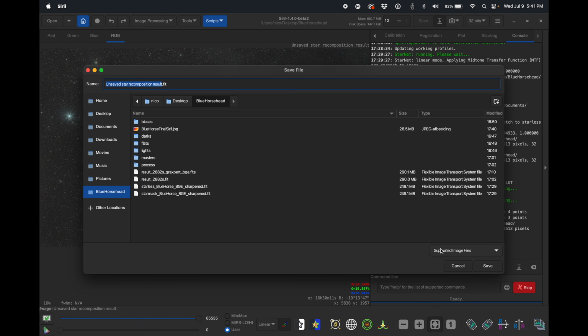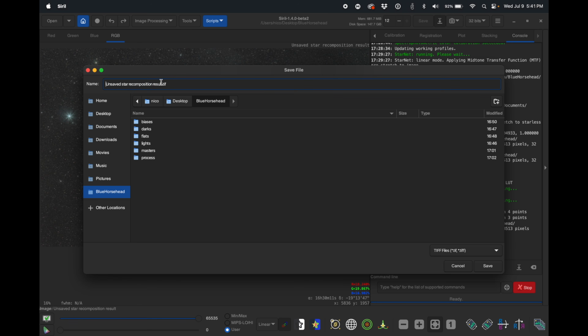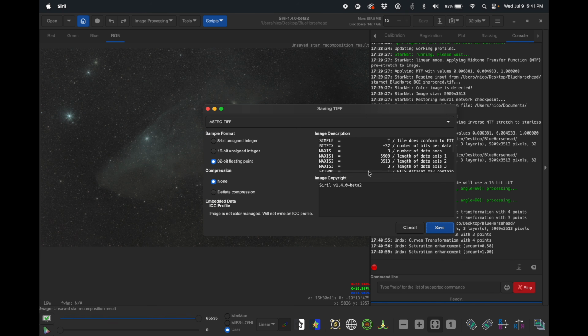So we can bring it into GNU image manipulation program. Actually, GNU image manipulation program also can work with FITS files, but sometimes TIFF will work a little bit better. So let's save this as bluehorse.tiff. And 32-bit or 16-bit should both work fine.